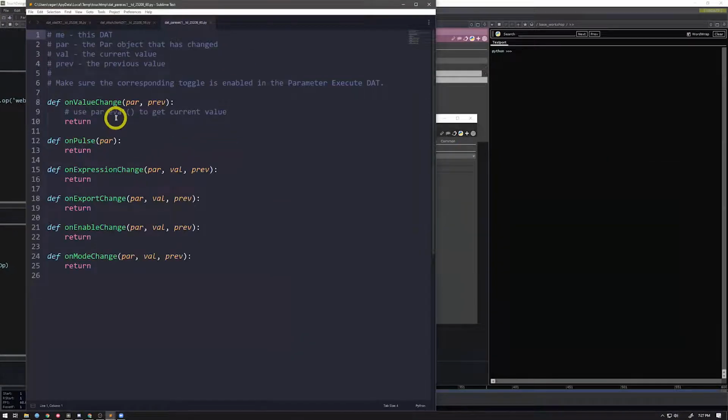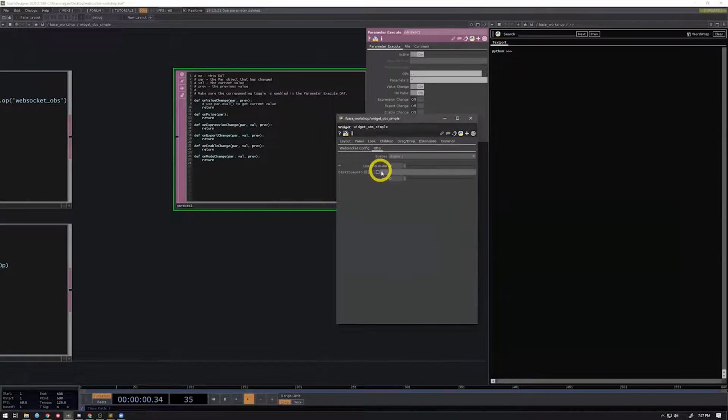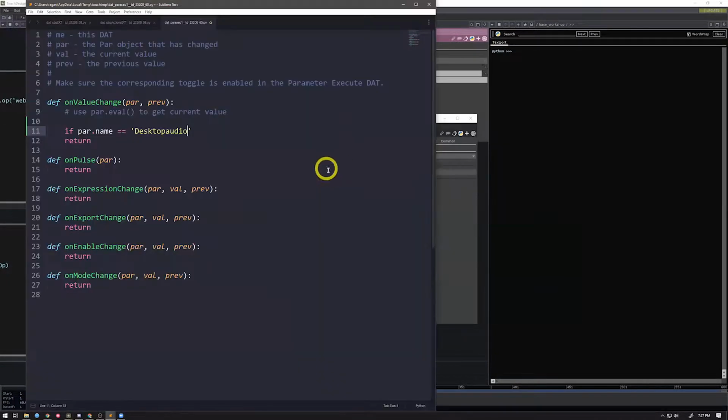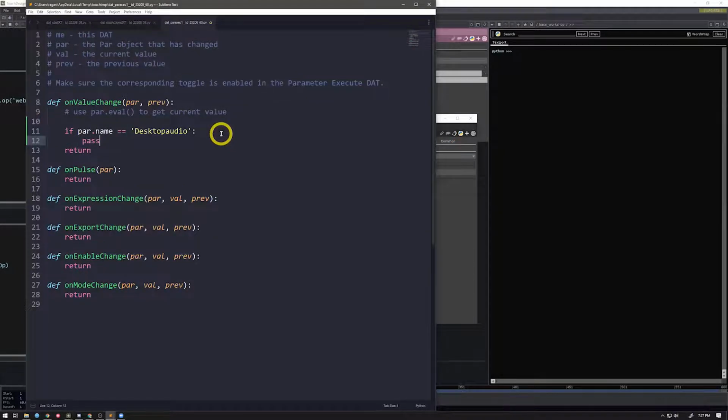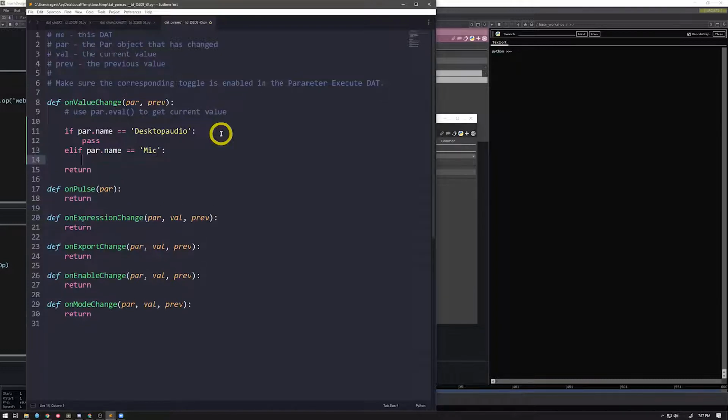So the game that we've probably played here is that there's a value change, and then you say, okay, if my par's name is desktopaudio, with no capitals, because the way custom operators work is that we have no spaces and there's only a capital. This is the bummer: if it does this thing, then there's some special instruction if it's this, and then we need another case statement. So, elif the par name is mic, then we do something special just for this one.